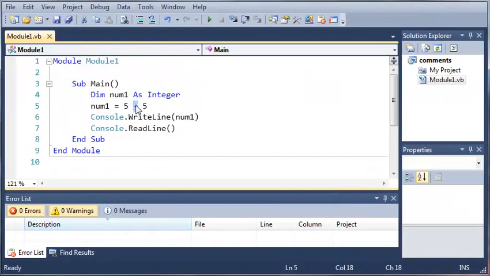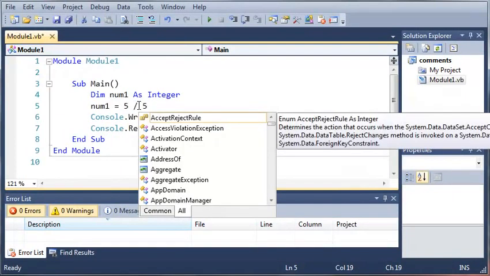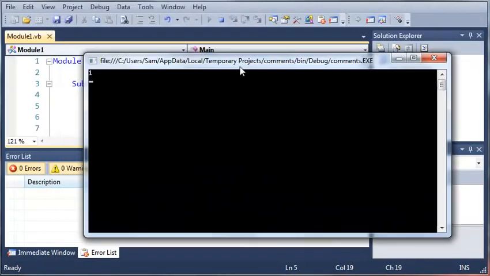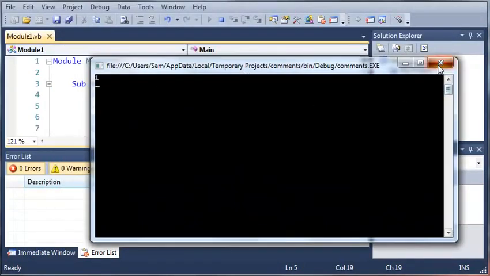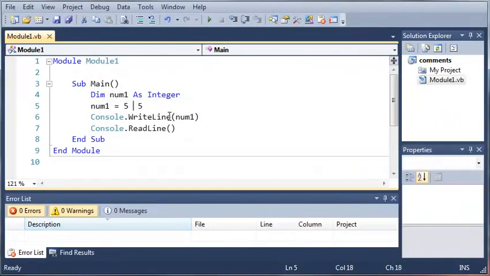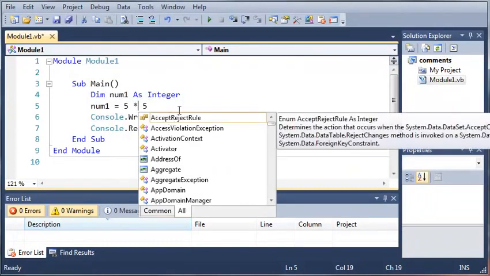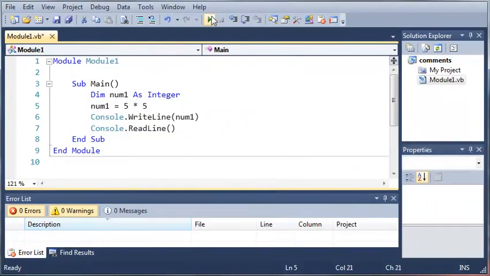We can also do division. To divide in Visual Basic, and this is the same throughout mostly all languages, you're going to use the /. So if we divide 5 by 5, we're going to get the value 1. And to multiply, you just use the asterisk. So 5 times 5 is equal to 25.